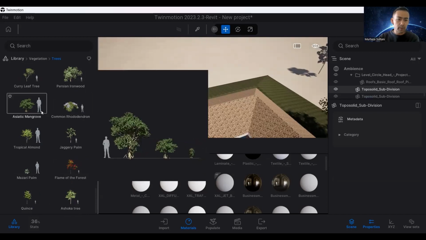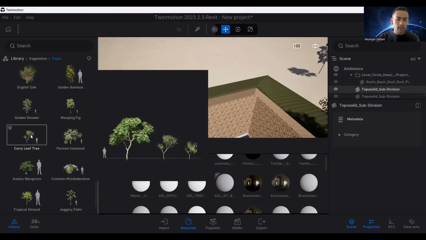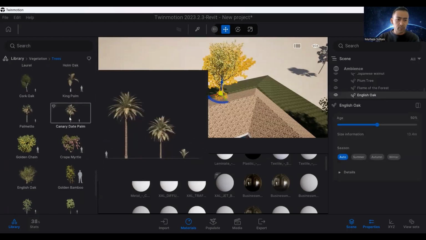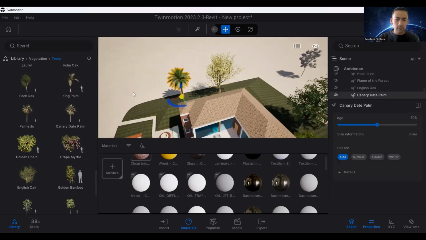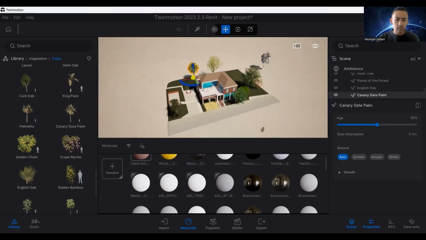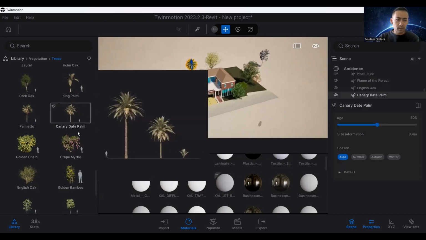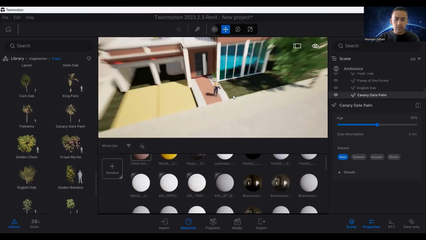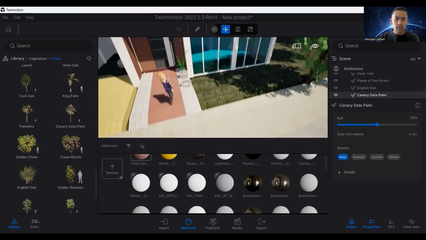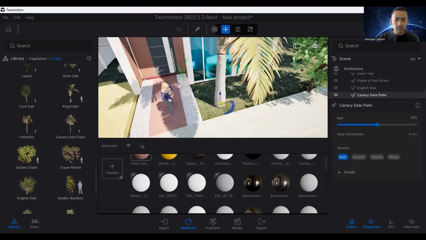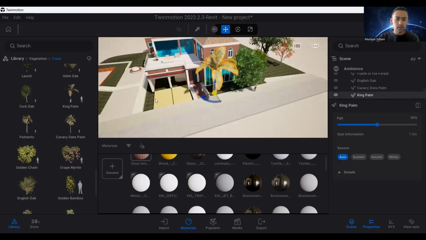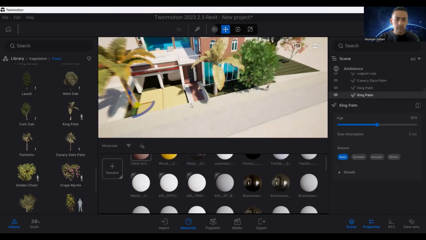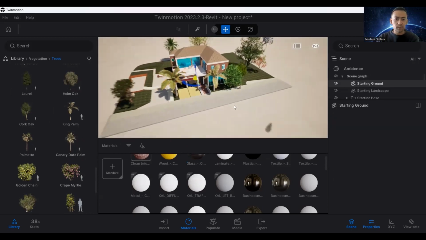Yeah, the site is quite large. You can add different types of this. This is the palm tree. You can add on it. So this type of tree might be good for the front side. For example, here, and this one could be here.